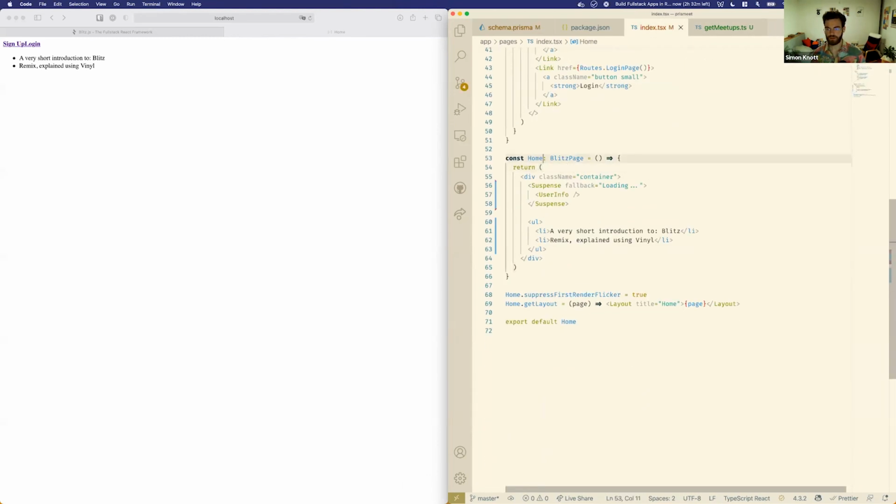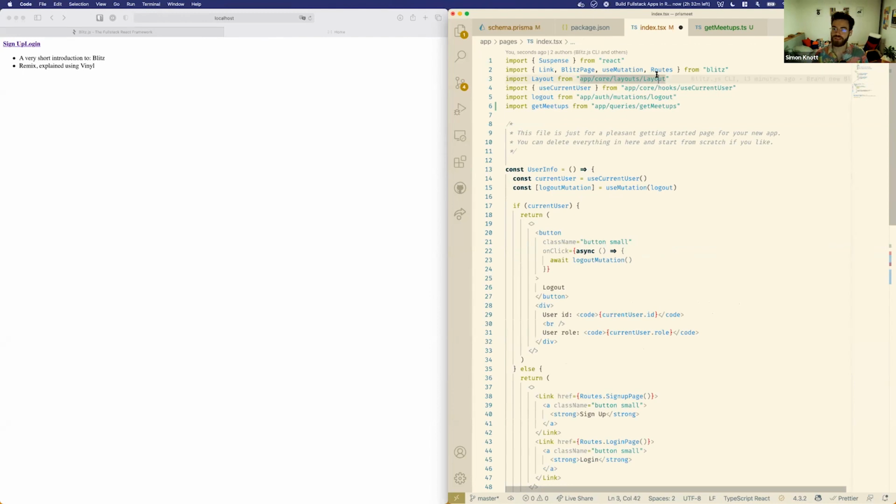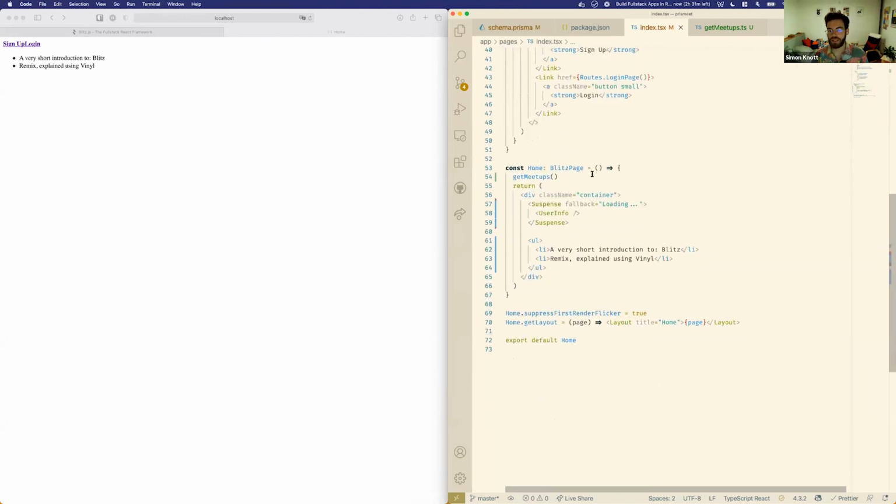So we could technically just call getMeetups here. And the return type would be a promise of meetups, but that is not how the render model in React works. In React, rendering a component needs to be instantaneous, needs to be synchronous. You can't use promises here. But there's this nice helper function from Blitz called useQuery. And useQuery is a hook.